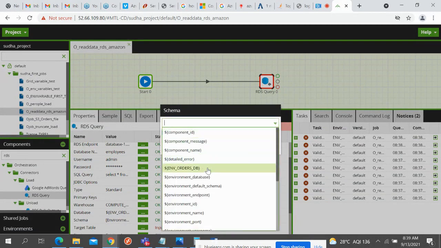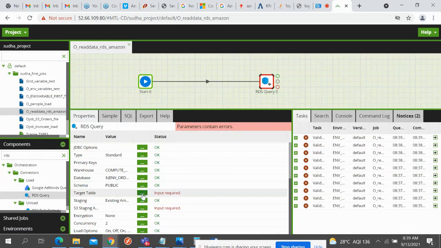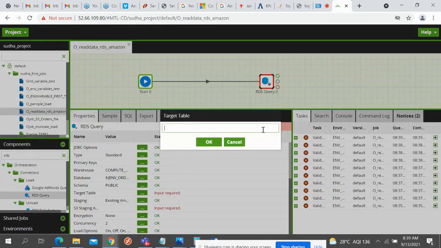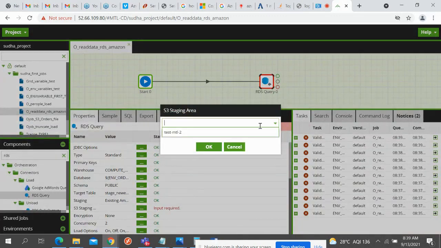Do we have the environment variable created for that as well? No, I think we don't have. So let's use this public only. Now give your target table name, like stage underscore employee, or stg underscore employee, whatever. Click OK. Now in the Amazon location, you can select your bucket name MTL2.